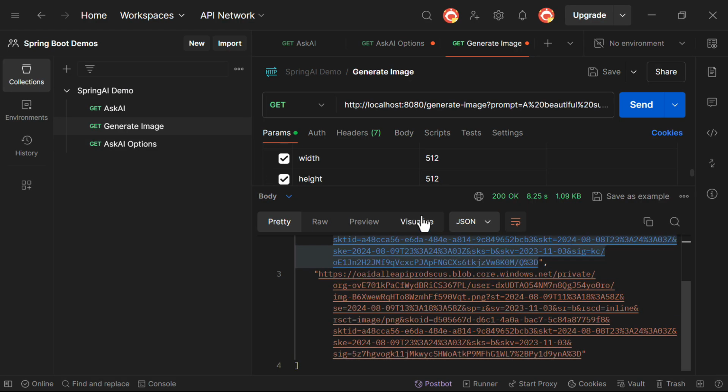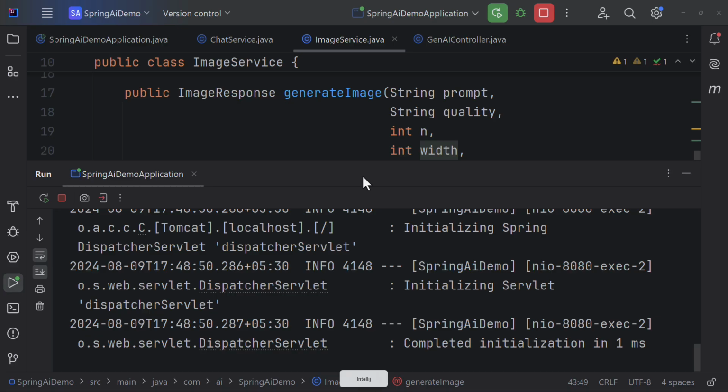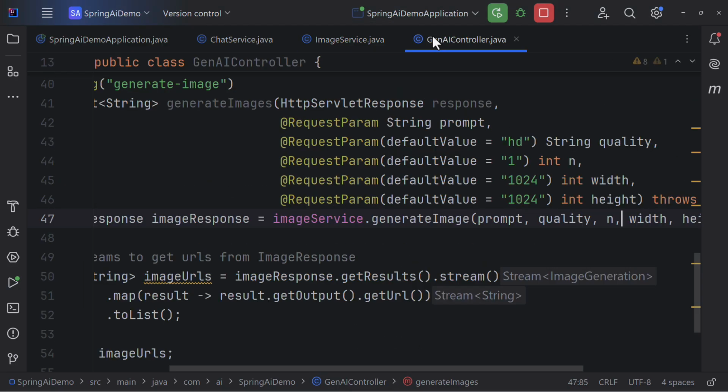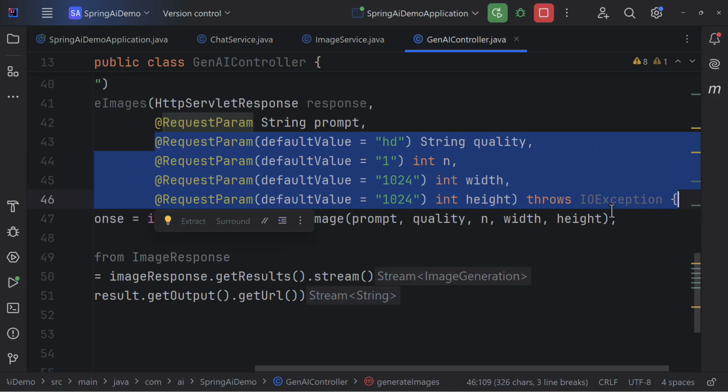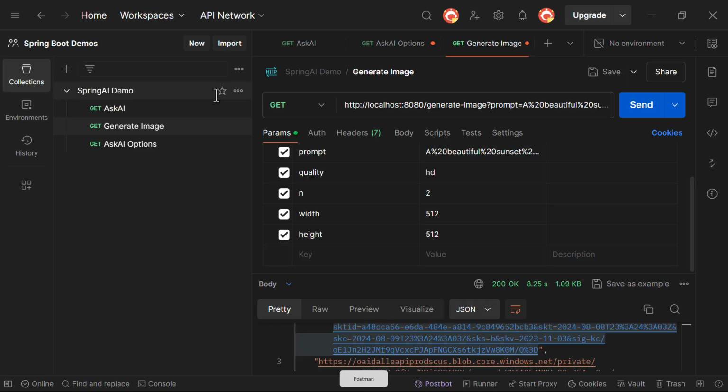So this can be controlled, and every parameter is optional. If you see, we have default values for every parameter except the prompt. So all of these are optional in a way. You don't need to compulsorily add these parameters. I can uncheck any of the parameters and send in a request with the rest. All right, so that's how you can parameterize the values over here.